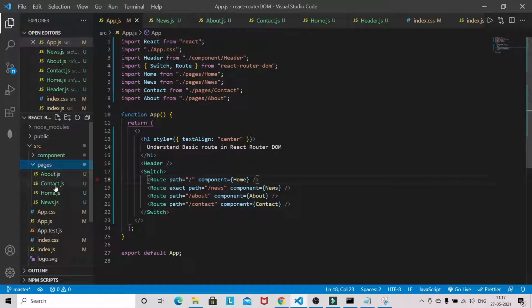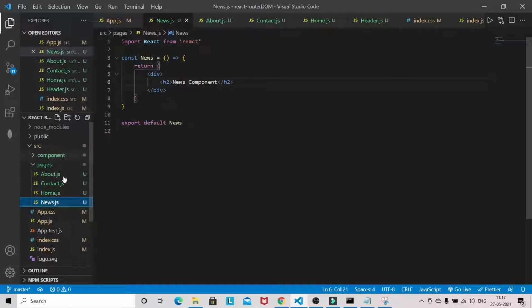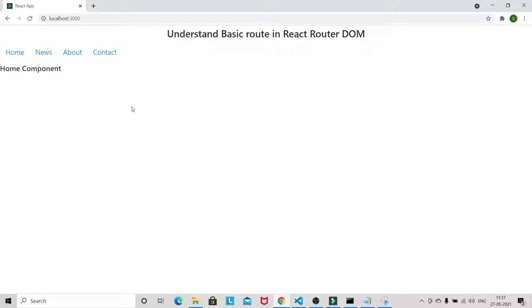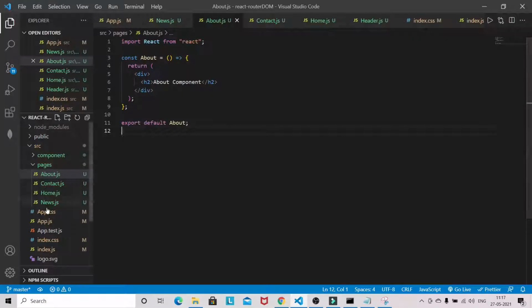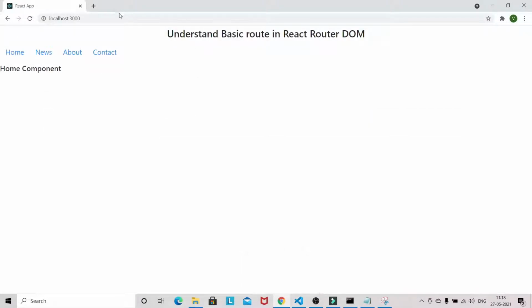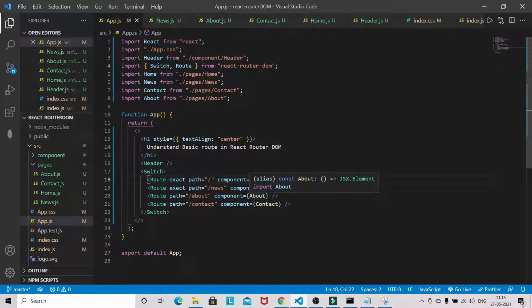Let's see, news, this is home, contact, this is about us, but it's not changing. So let's come and add exact again. Now it's changing after giving the exact. You can give exact to all routes.